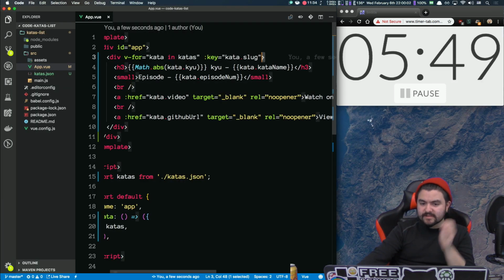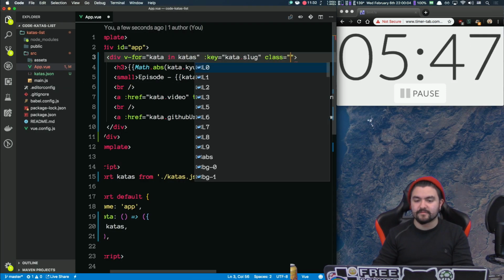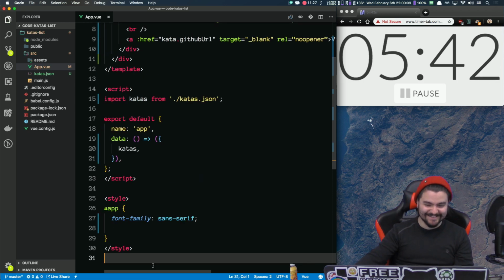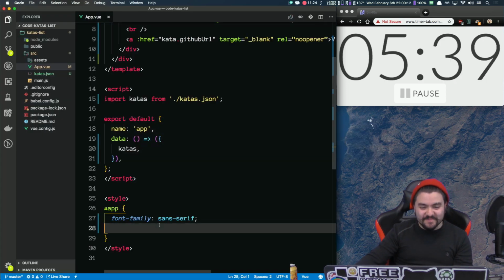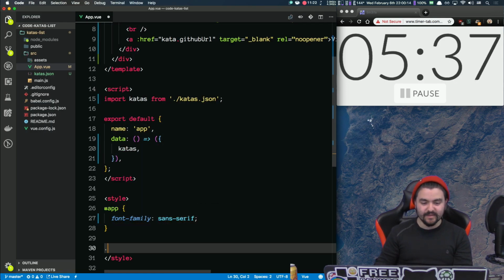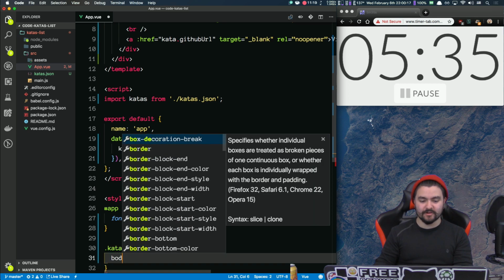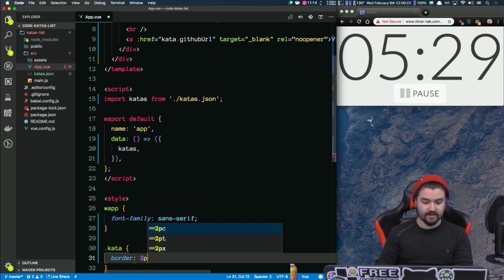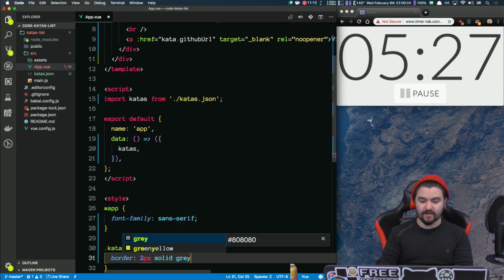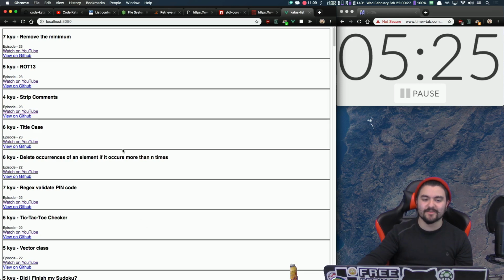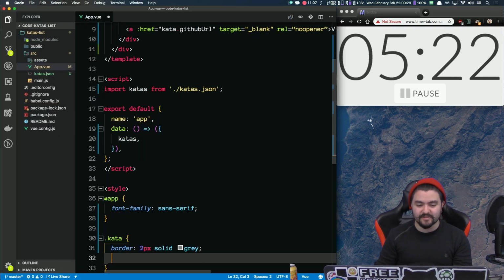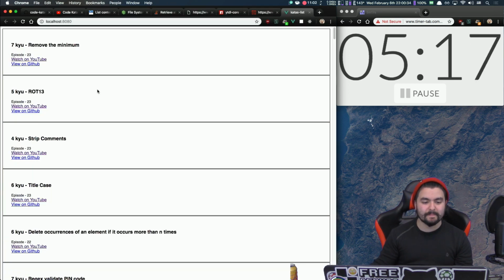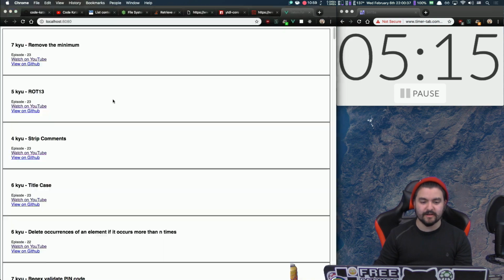Cool. So let's give this thing a class of kata. Cool. Someone give me some style. So like kata should have a border of, I don't know, 2 pixels solid gray. Let's see what that gives us. Is it like box? I don't know. Someone give me some nice styles for this. It'll also have some padding. Just push it in a little bit. Let's just do 1em.